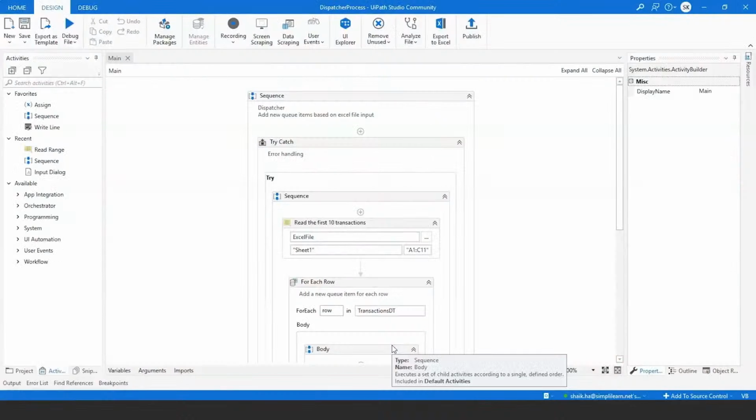So what we are basically doing is we are building two processes. One to feed a queue in the orchestrator, that is a dispatcher process, and one to process transactions from the queue, that is using the Robotic Enterprise framework. So in the dispatcher process, what we do is we get entries from an Excel file and add them as queue items in the orchestrator. We have already created a queue.